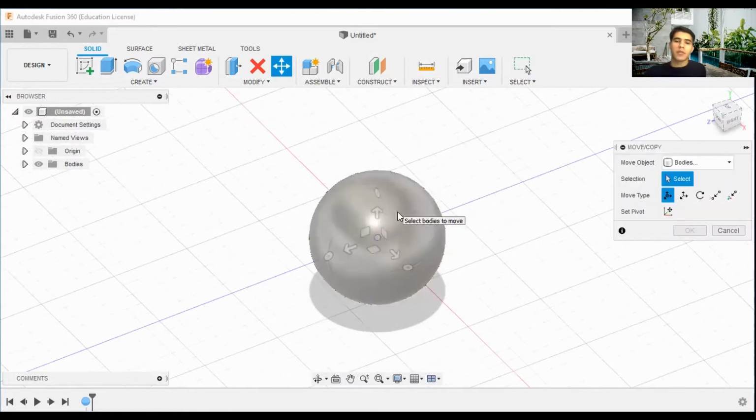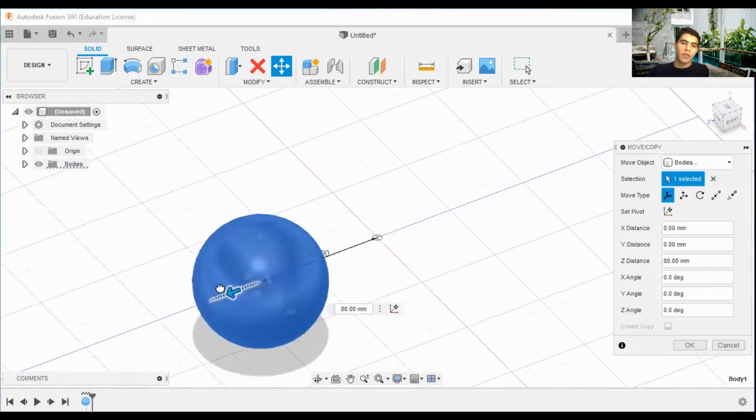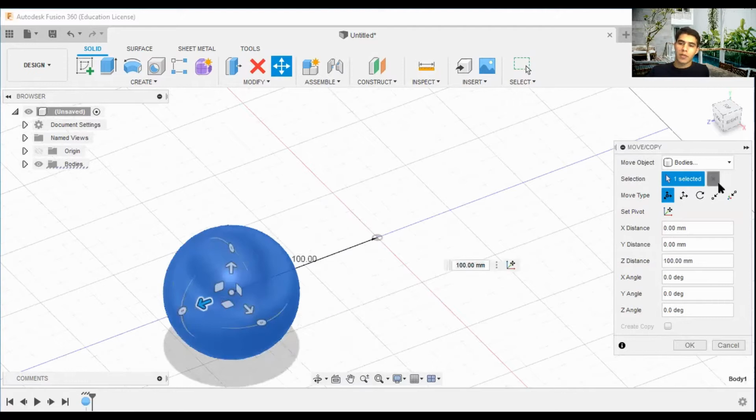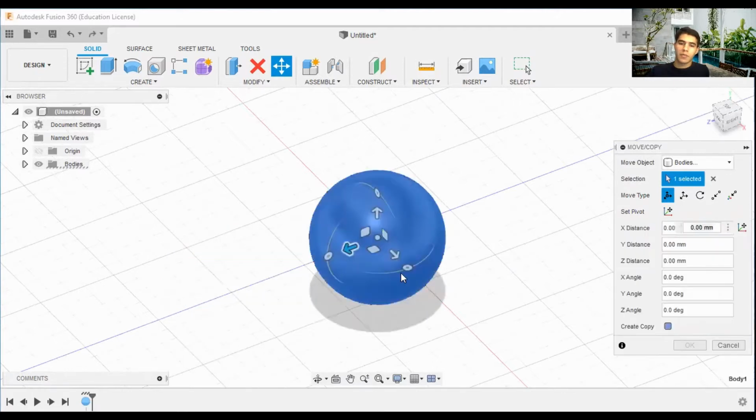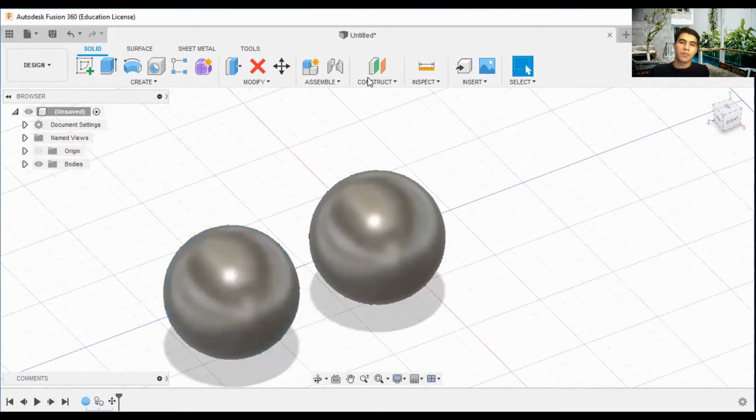We'll be moving this object, and when we move it, we'll be creating a copy of this object as well. When we move this object and create a copy, we'll leave this original profile for the eye, and then we'll intersect that profile with this body. So let me show you.